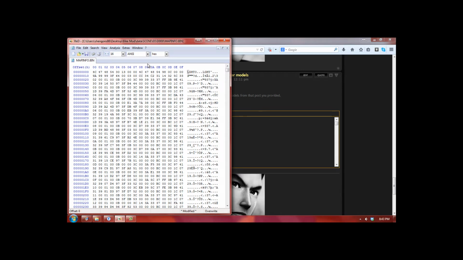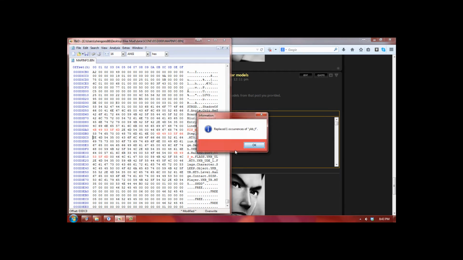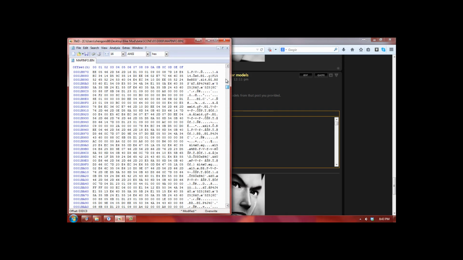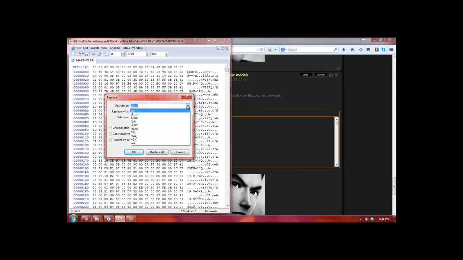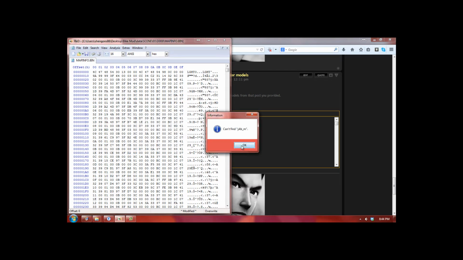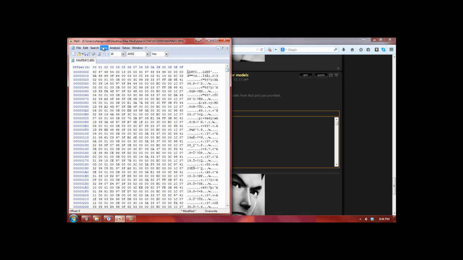Okay, one thing you've got to do is make sure you're at the beginning of the hex file. So replace YKB_F with KIS_F. Replace all. So we replaced one occurrence. And just to be safe, let me do the same at the top of the hex file with the other variable. So YKB_M with KIS_M. Replace all. So I believe that's it.